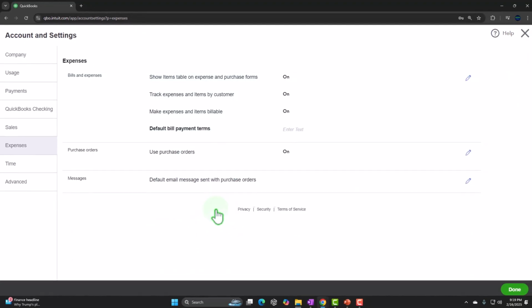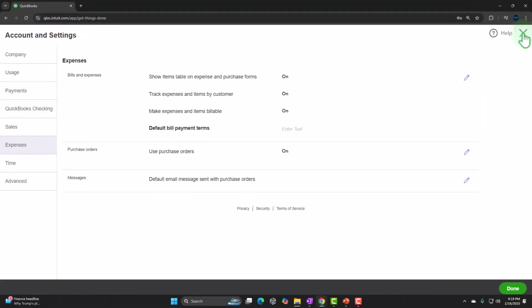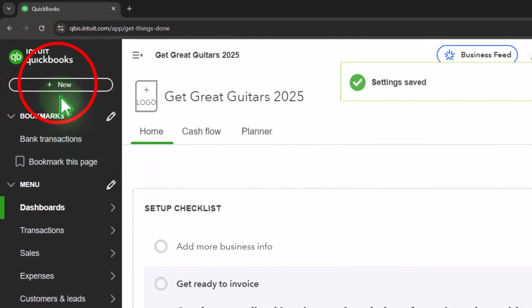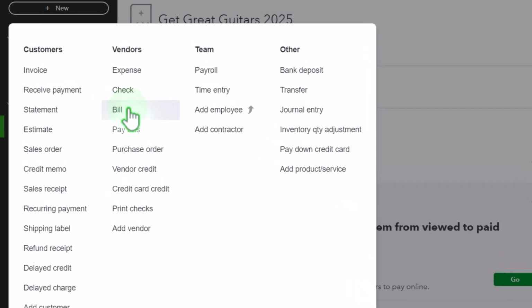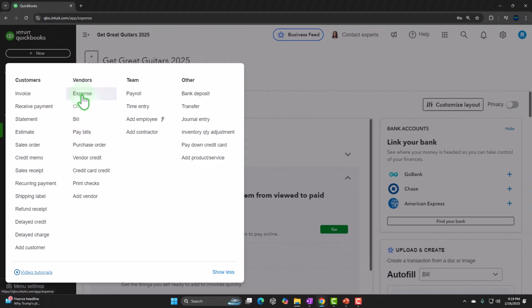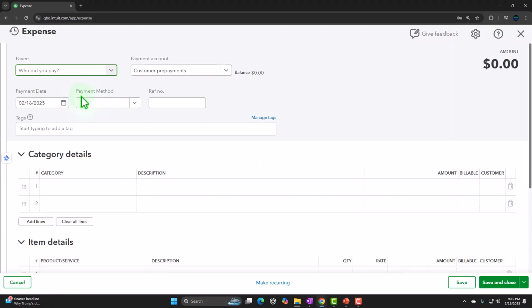But let's save these settings for now, close this out, and look at the impact on the form that we have now altered, going into the plus button, looking at the expense form, noting we'll have similar changes to the check form and the bill form, all types of forms for things that we're paying for vendors, for goods and services, for the business to help generate revenue.